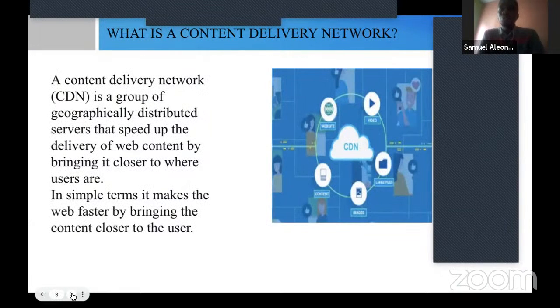Okay, so what is a content delivery network? A content delivery network is a group of geographically distributed servers that speed up delivery of web content by bringing it closer to where the users are. In simple terms, what a CDN does is that it brings the web content, or the online content, to where the user is.